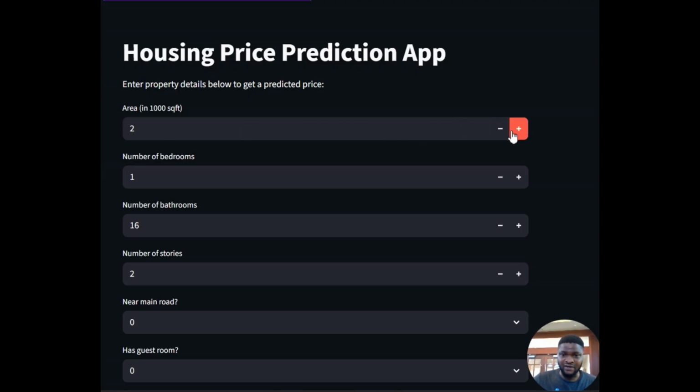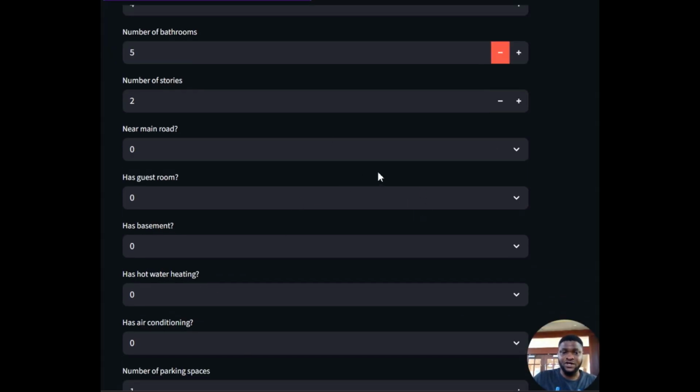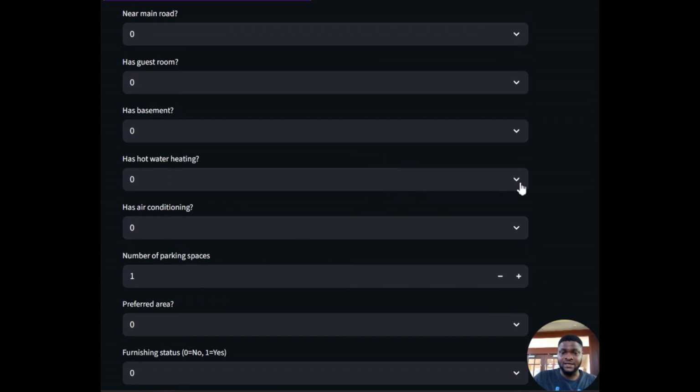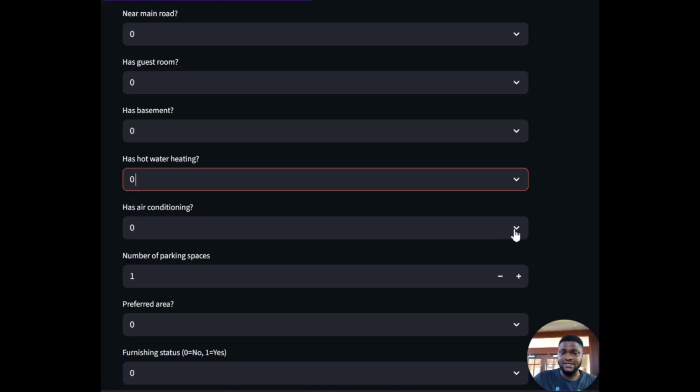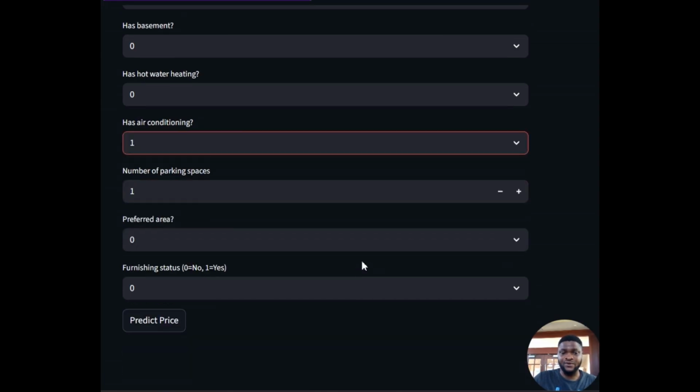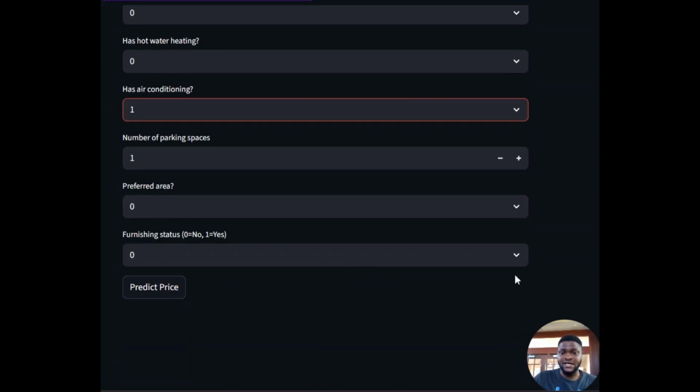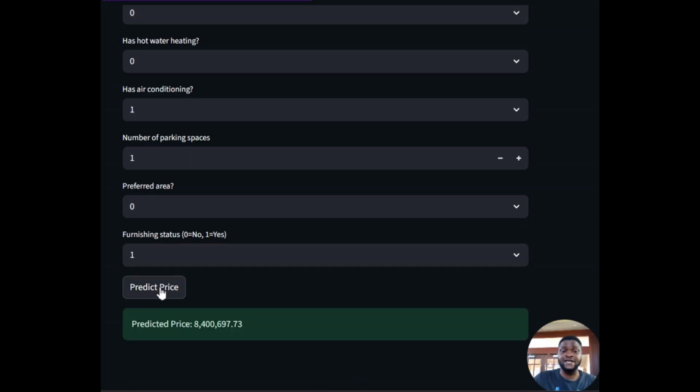So let me change the area of the house to like 5, or I can change it to 10, the area 10 square foot. Number of bathrooms 2, 3, 4, 5, 6. Number of bedrooms can be reduced, and you can just tweak the figures. Then this 0 and 1, if you say hot water heating, no is 0, 1 is yes. Air conditioning, yes, I'll click 1. Furnishing status 0 or 1, which is yes or no. So if I click on predict price, as you can see, this is the predicted price for this kind of house with these features.